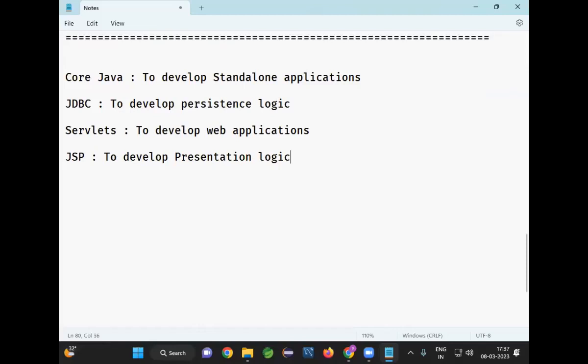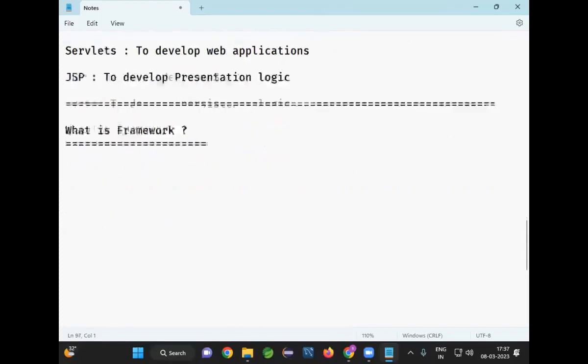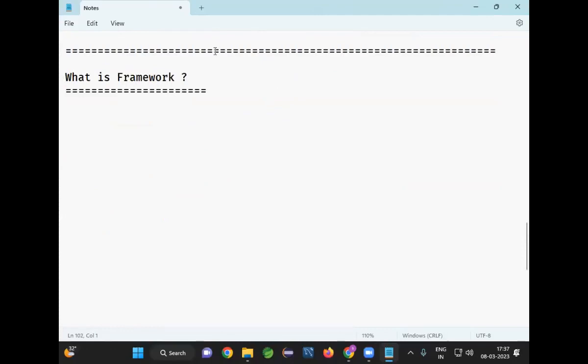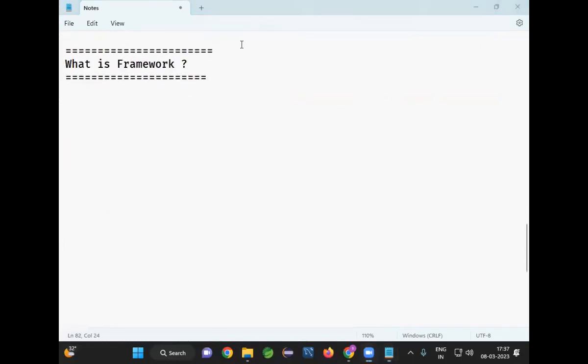Now, let's try to understand what is a framework and why we need to go for a framework. Anybody having an idea what is a framework? Come on, guys. What is a framework? Any idea? Online students, what is a framework? Any idea?